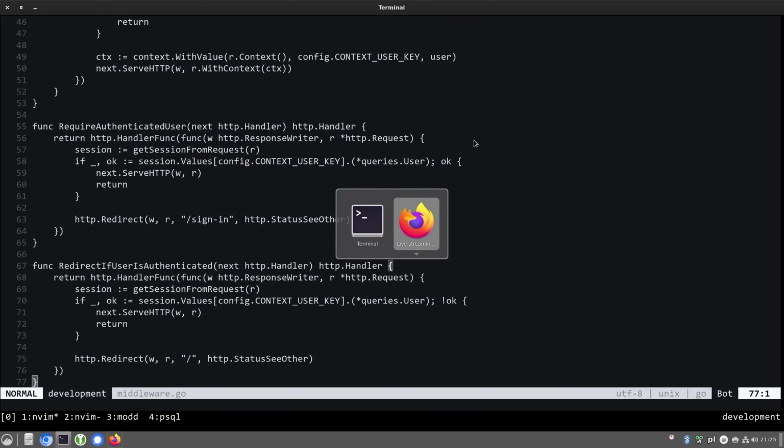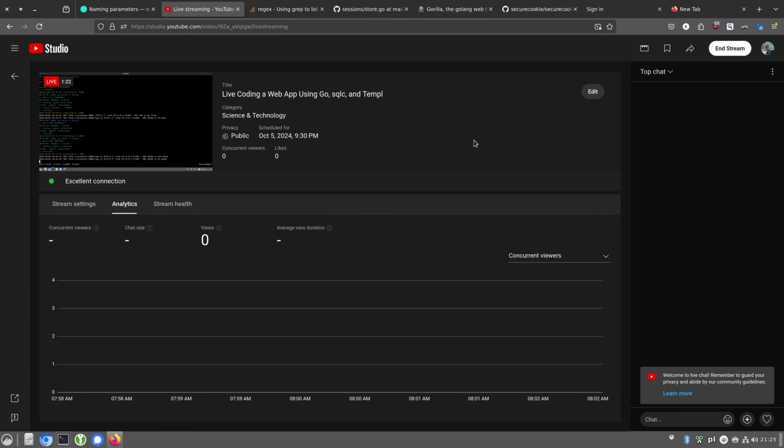Before I started this stream, I was working on the authentication part of the application, and this is kind of repetitive, but I've never actually built a proper web application using Go, so I guess I'll just go ahead and continue doing this.